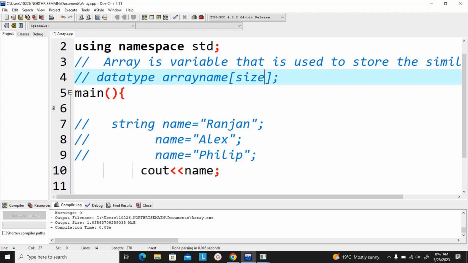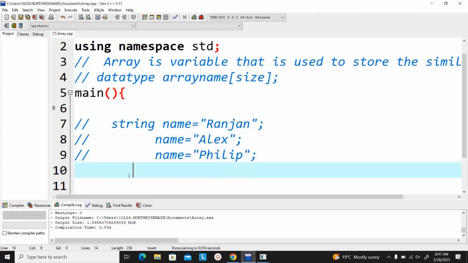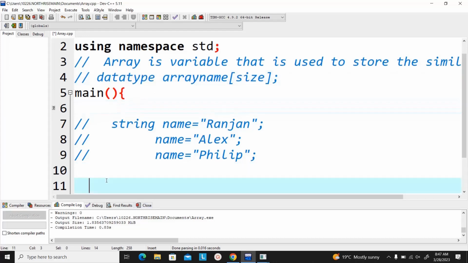For this same example, I'm going to modify it using an array. According to the syntax, the first one is a data type, so the data type is string. Name of an array is simply the name of the variable, so let me say the variable name is names, square bracket. Here I'm going to specify the size. Let's say I wanted to store all these three names, so I'm going to specify the size as 3.